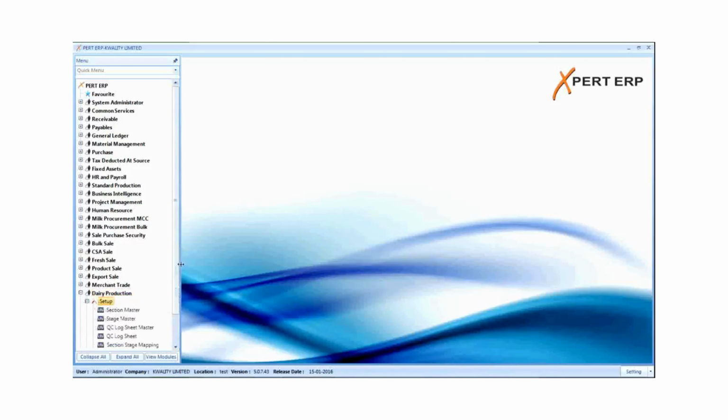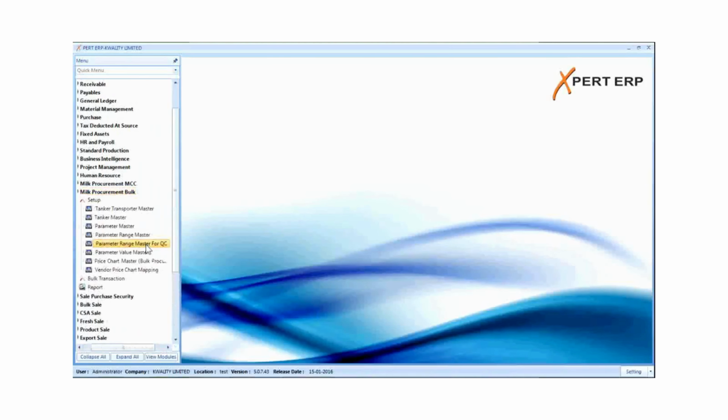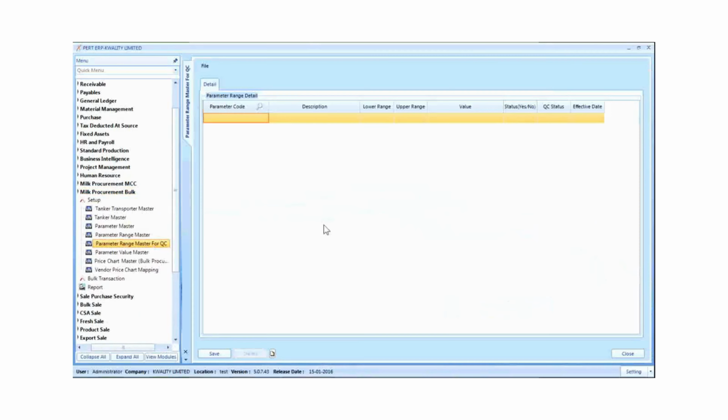Master. Parameter range master for QC. QC is a very important part of any production module. For QC, we need to define the parameters which need to be tested along with their range so that it can be accepted or rejected.